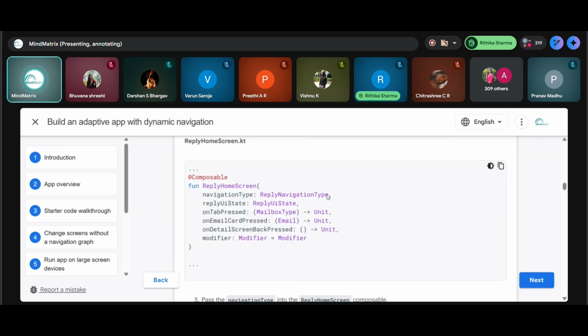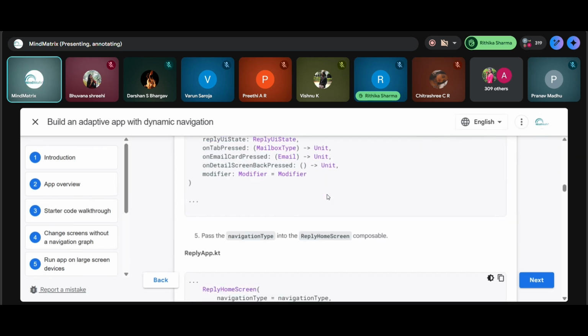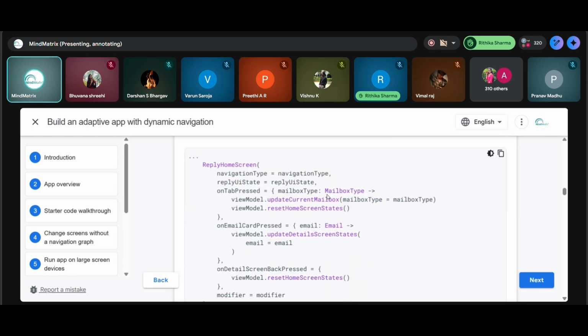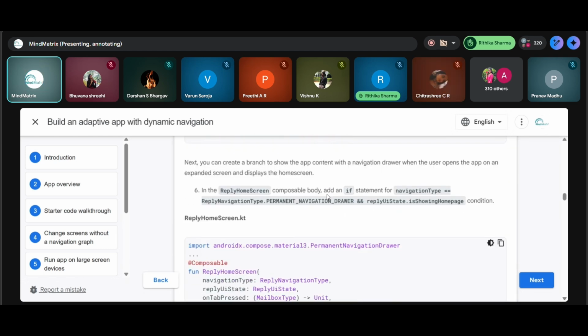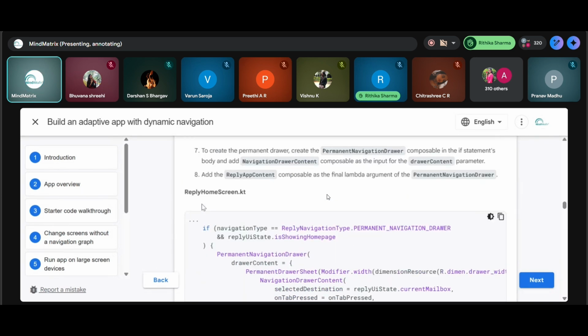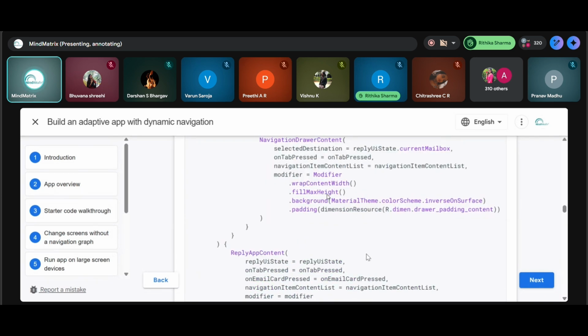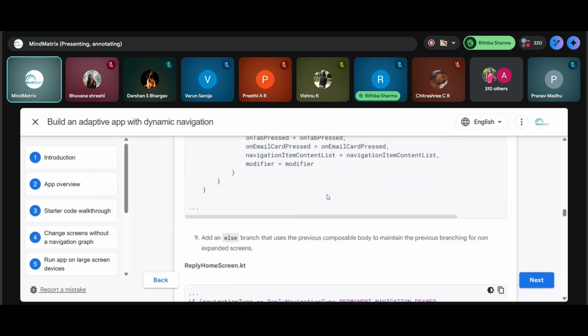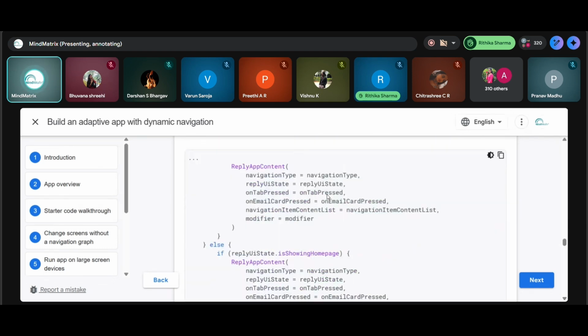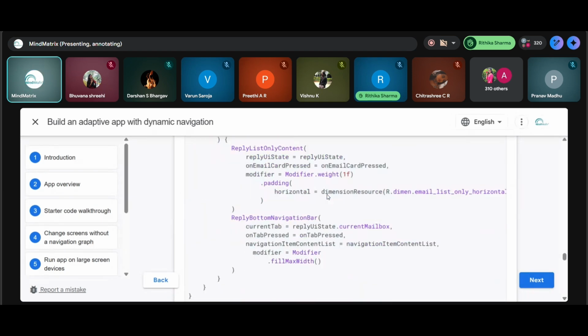They have just given every screen, how you can add these window sizes and the types, and how you can design your code. They give the examples here for every screen: the Reply home screen, what all the content and things you have to add in the home screen. So this is what you have to create in this code lab.